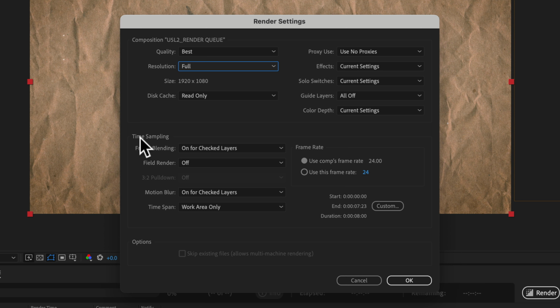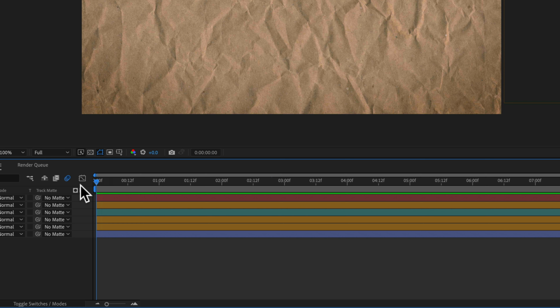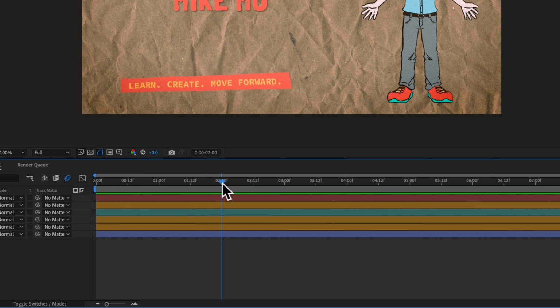If we go down to the time sampling section, you can change the frame rate of your composition here if you wanted to. I do want to point out this though, time span. This could be really useful if you only wanted to export a part or a section of your composition. So let's say that you only wanted to export between the 2-second and the 3-second mark.